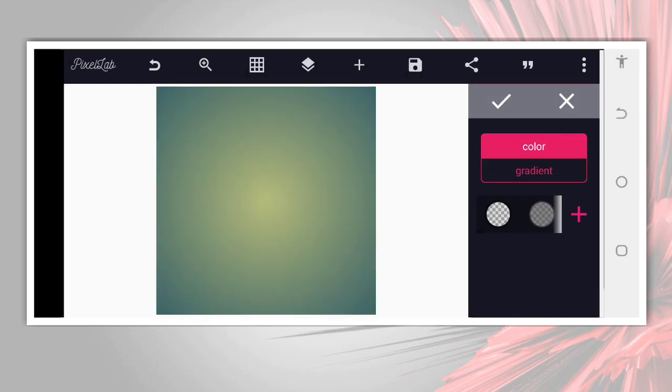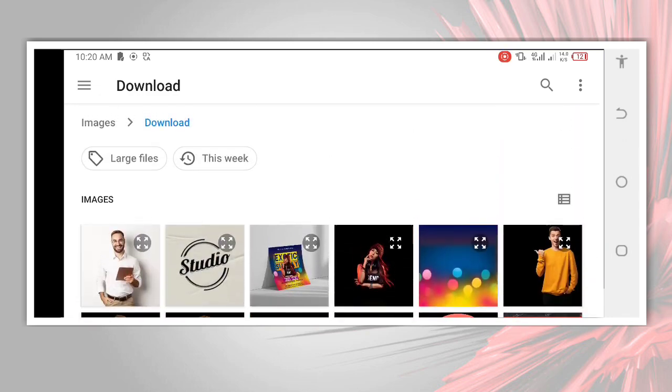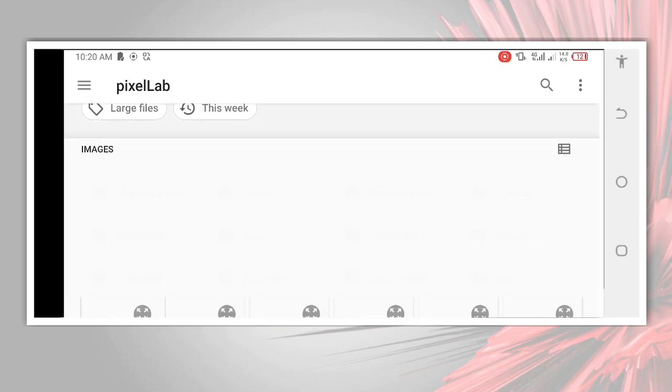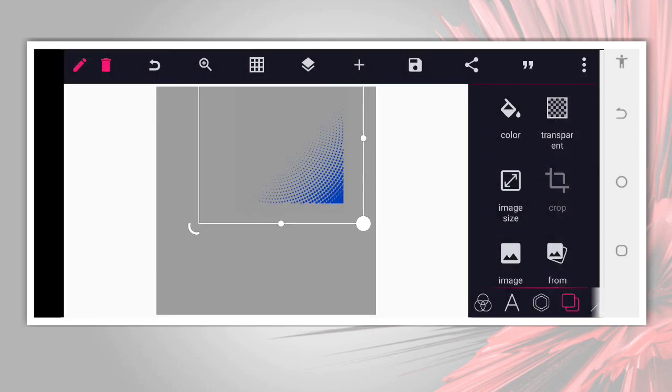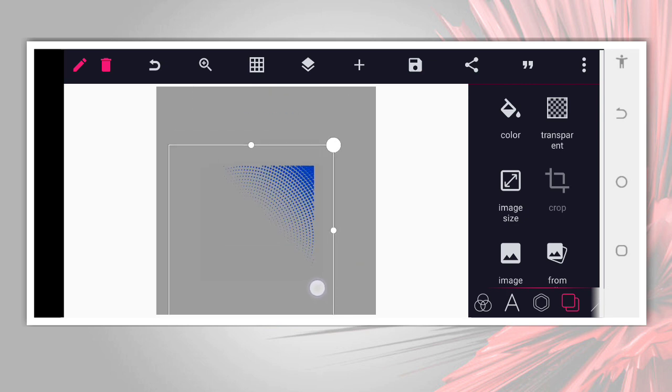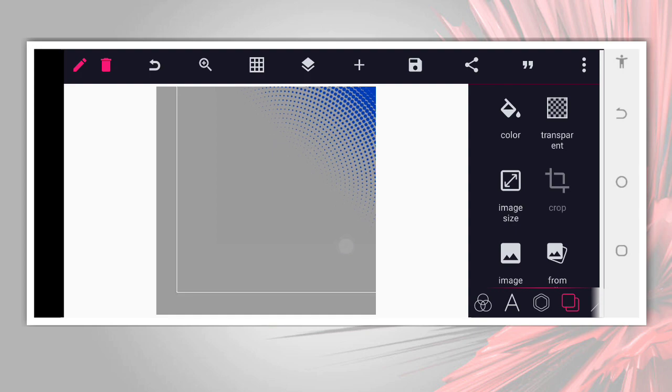After that, you must have thought about the background you want to use. So I'm using a gray background exactly like this. So after that, I'm going directly to my gallery, importing some other element that I want to use in supporting this particular design. So I'm bringing up this. So I will increase it a little bit, then have it positioned here.